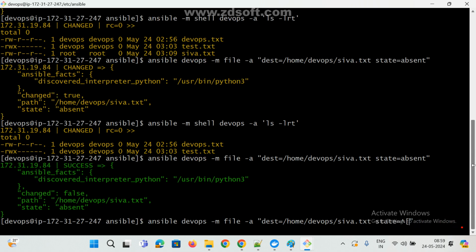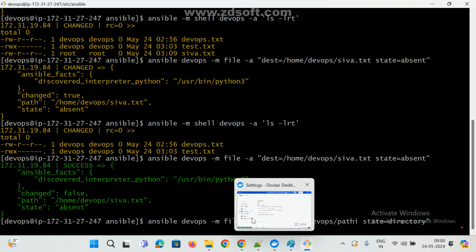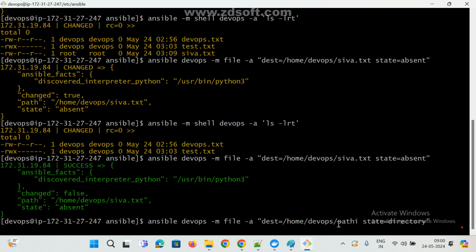It is not copied properly, just wait. State equal to directory. And what is the directory name? Which directory do you want, guys? I want to create a directory named, for example, pati. Now see here, this is the destination path: home/devops, directory name pati, and state equal to directory. Now check it; the remaining command is the same.